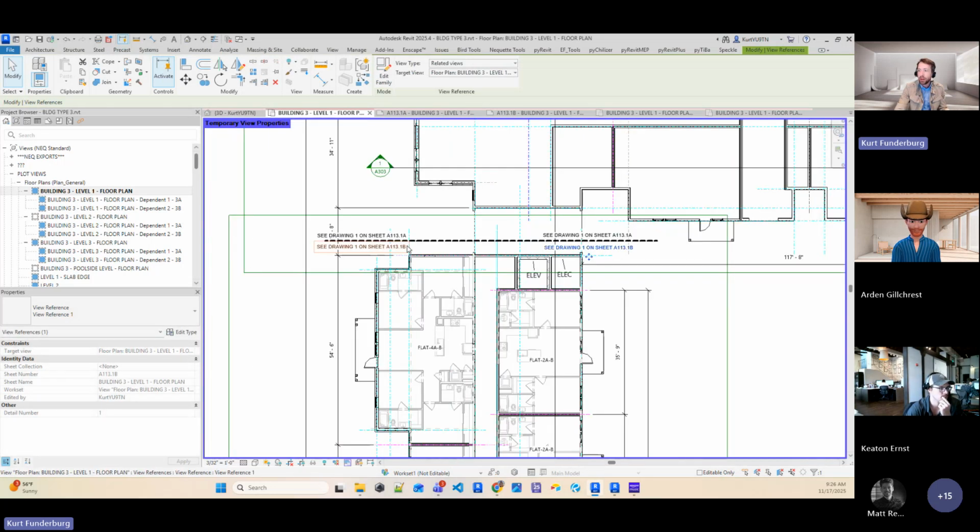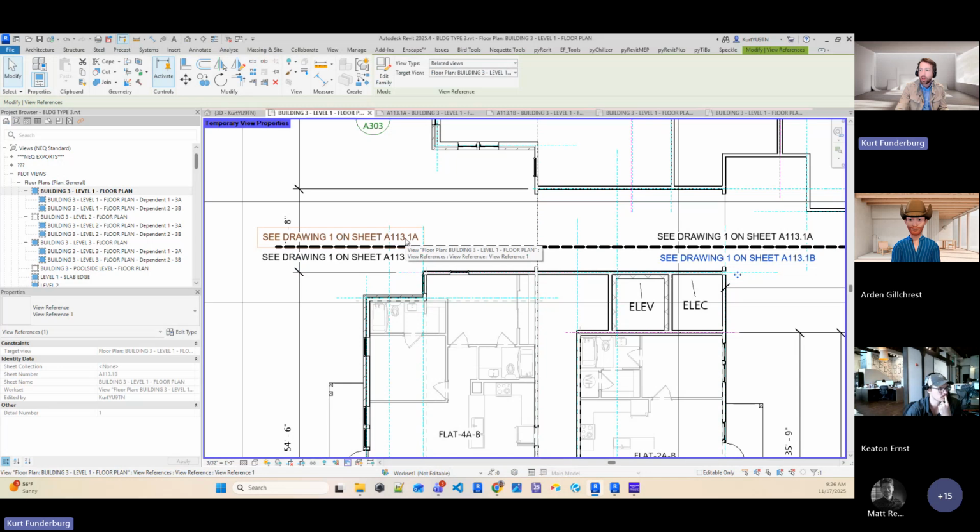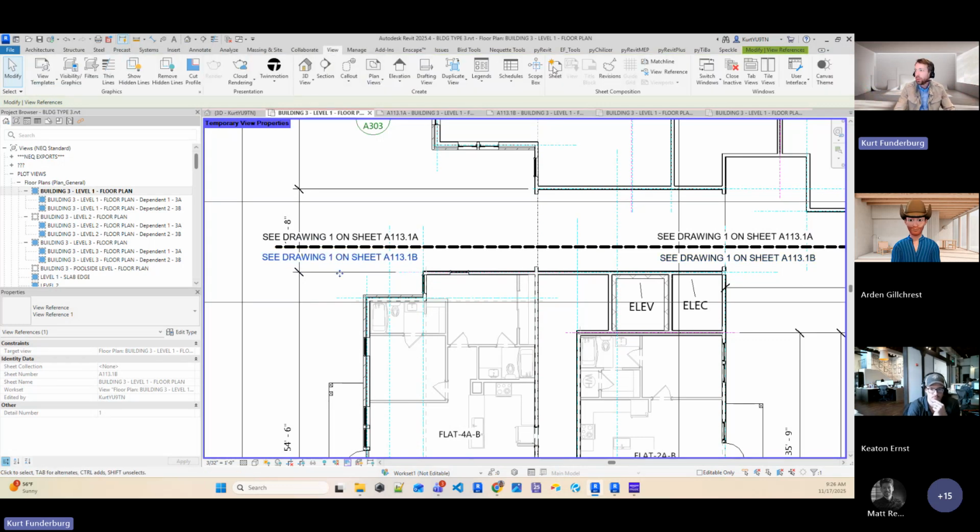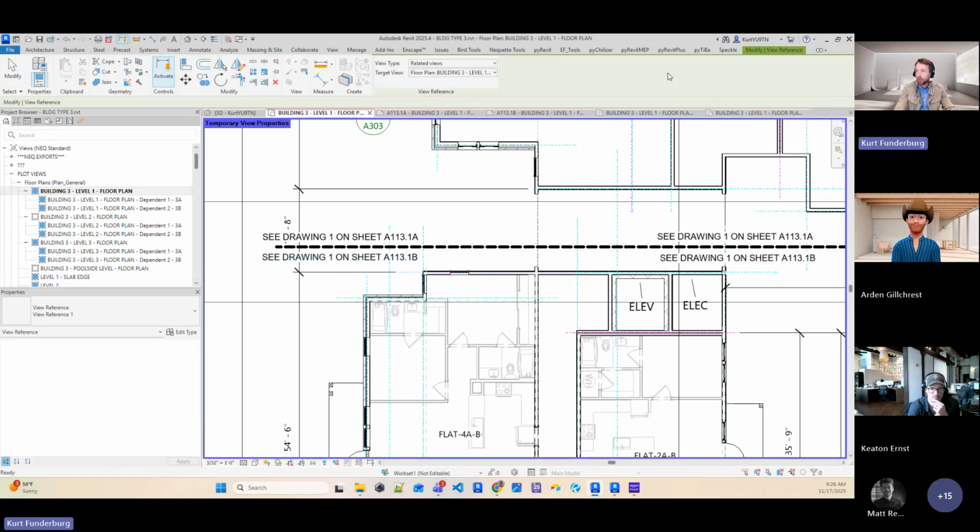If I were to say see drawing 1 on A113, see drawing 1 on A113B, it's telling me on this side of the match line, I can go to A113B. On the top side of the match line, I can go to A113.1A. Okay.